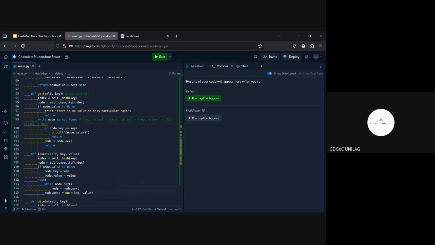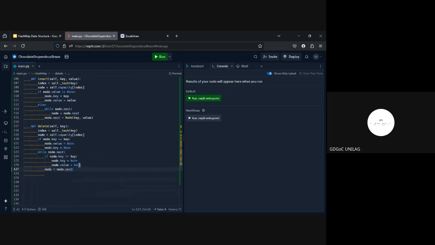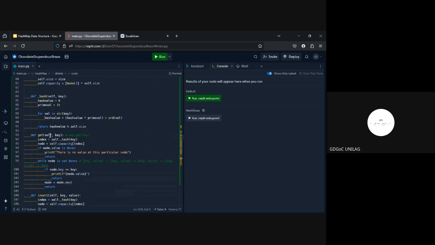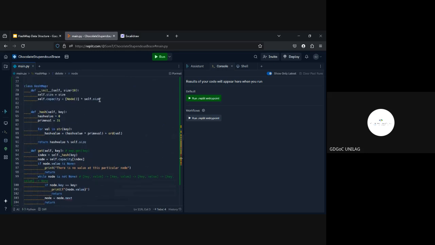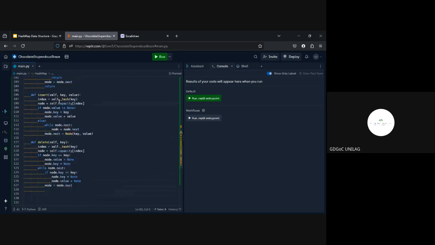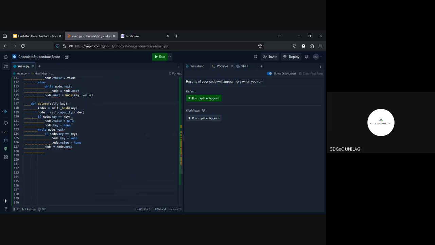Okay. So for the delete function, what we do is we compute the index of the key we want to delete. Get the particular index in the capacity list. Then we reset it to none. We reset this particular value to none.